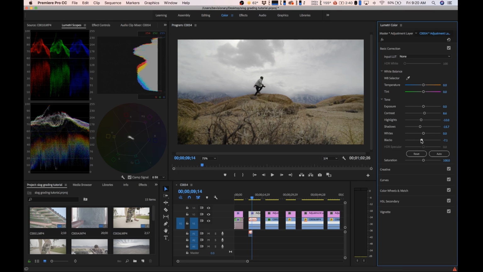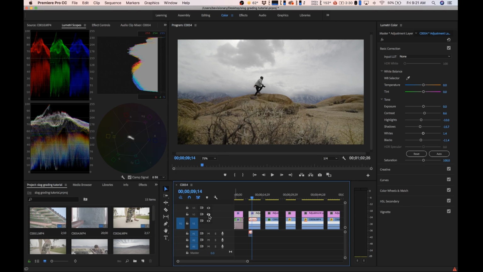Maybe bring the blacks down, and right there. So now the footage is starting to look really good. It's coming together really well. If we toggle back and forth, there's a significant difference.